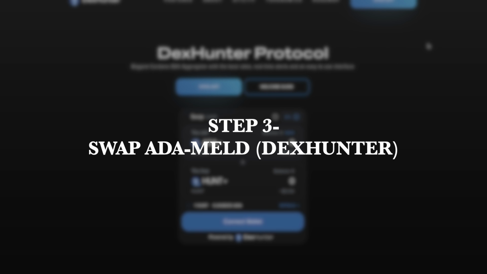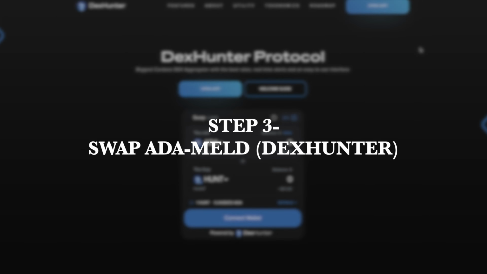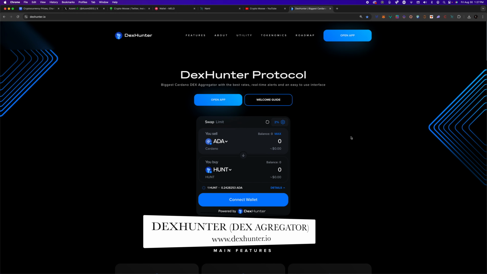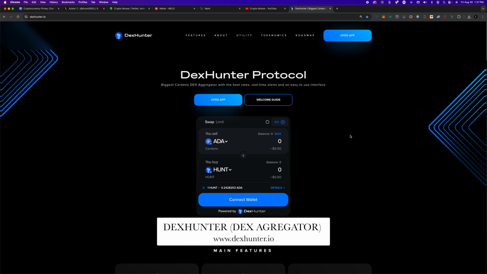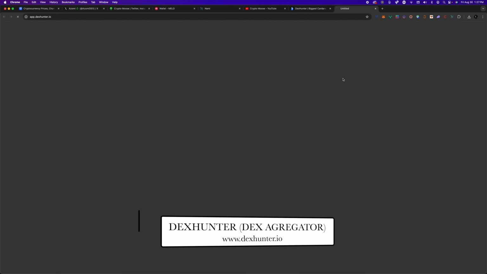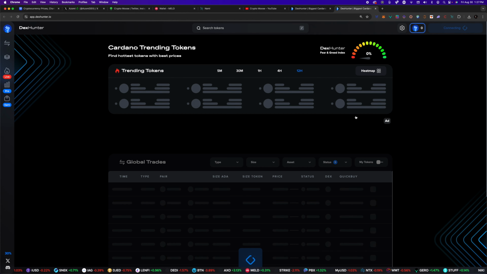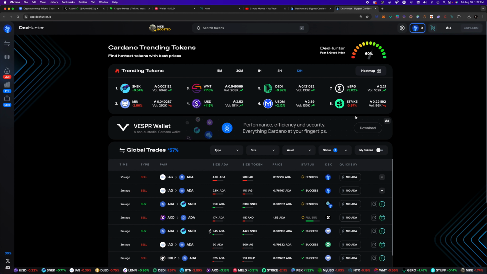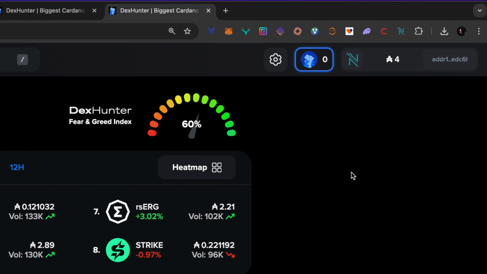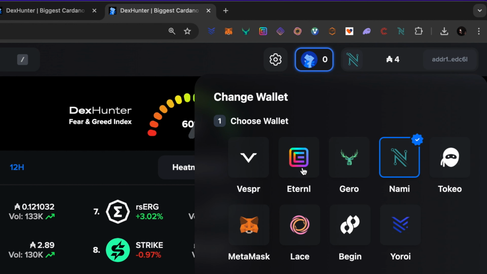So to do this, we're going to use a DEX aggregator. Ultimately, this is going to get us the best price, and we're going to be able to swap ADA for Meld. So Dexhunter.io, I've been using this. Basically, it pulls from different decentralized exchanges and gets you the best price on your swaps. Again, all you're going to do is connect your Nami wallet. You can choose between different options. If you're a MetaMask user, this should work as well. But in this tutorial, I'm showing you with Nami.